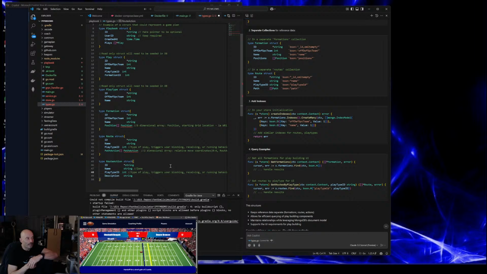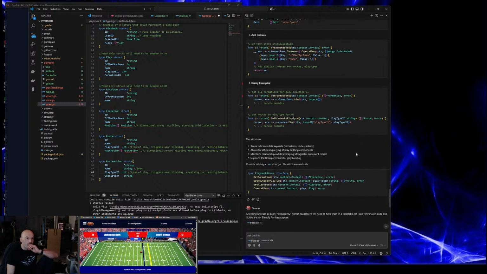But I do think I want route action ID. And that'll give me options to make it more flexible for the build process. It's more descriptive anyway. So my position will have a route assigned to it. And get formation, get routes by play type, get play types. I think I like this. This is going to allow for more customization on a play.